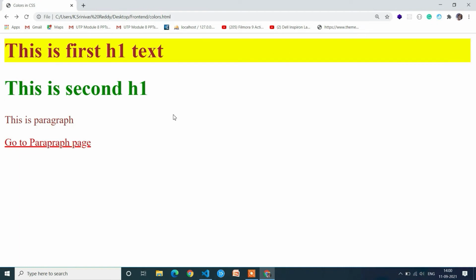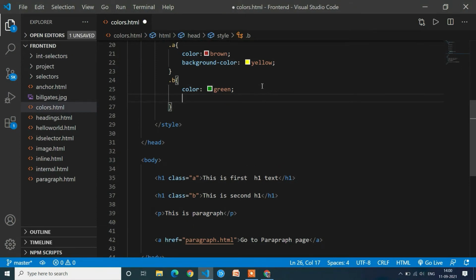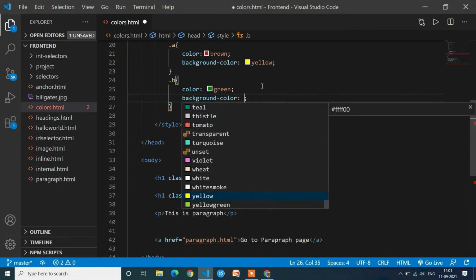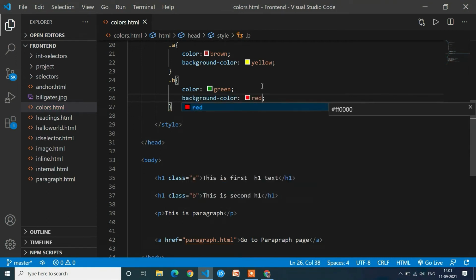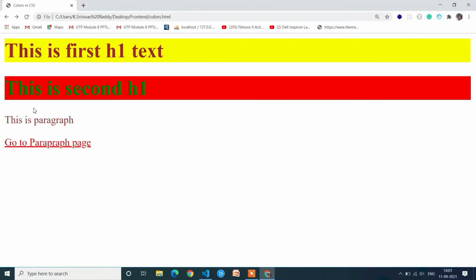Now I want to apply the background color to class B. For class B, we have applied the color green. Now I want to apply the red background color to class B. Background color as red. Control S. Refresh. Here you can see for class B, the background color is red. So you can apply the colors and background colors simultaneously.